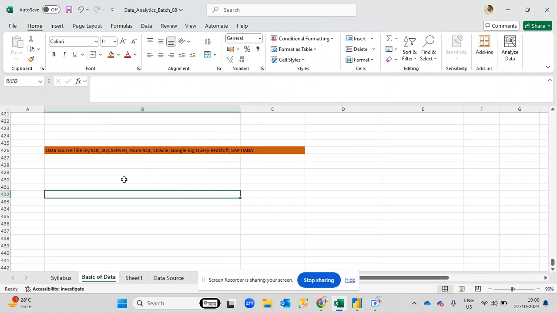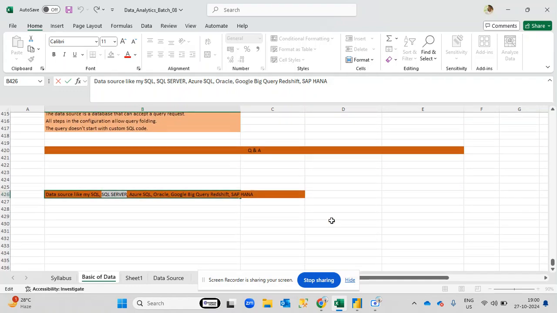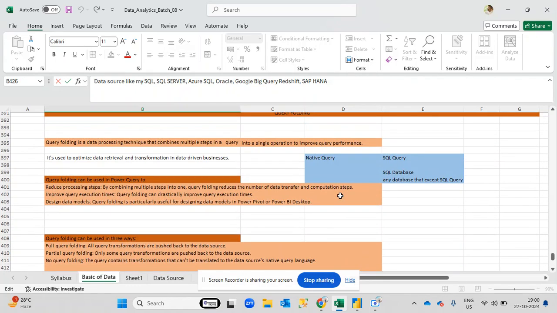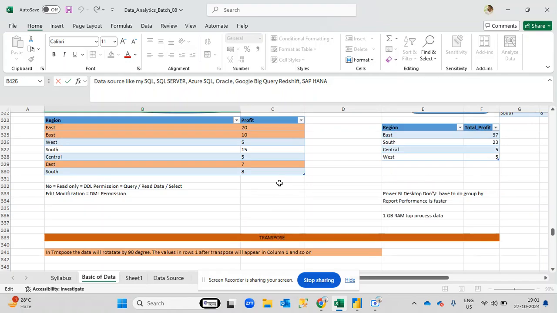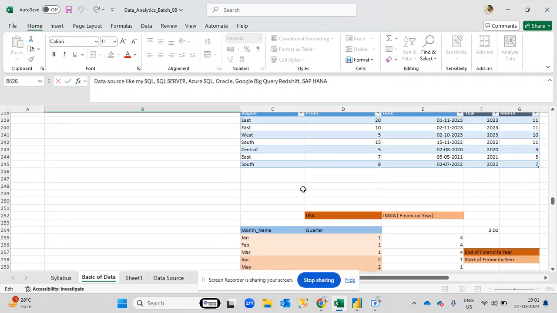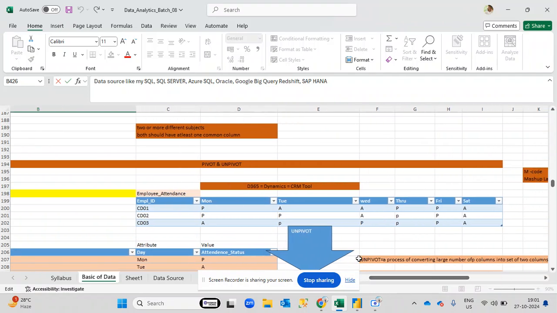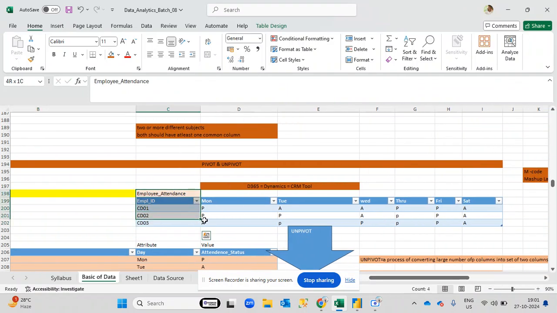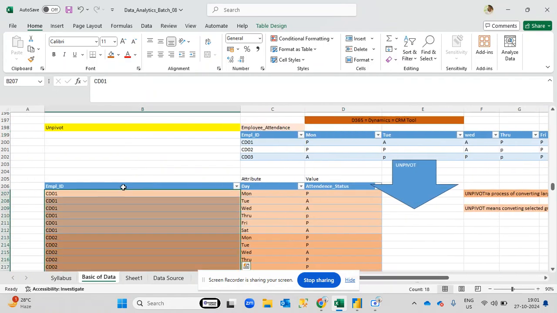And if you want to access or read data, suppose in SQL Server you have a database and you have a table. Let me have that data. So suppose I am going to take this data only, the unpivot data. Where is that? Here it is. So I have this data, or suppose we have this data. I have employee ID and their attendance status.